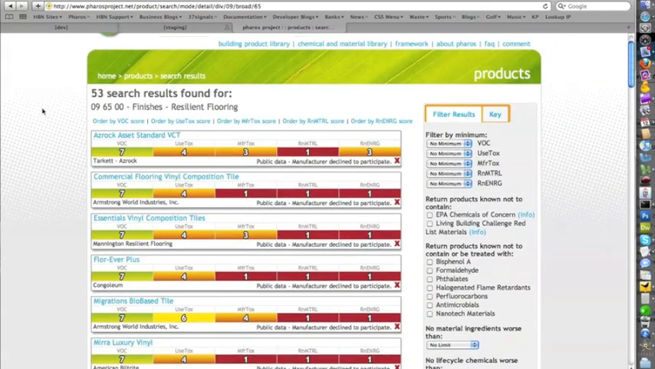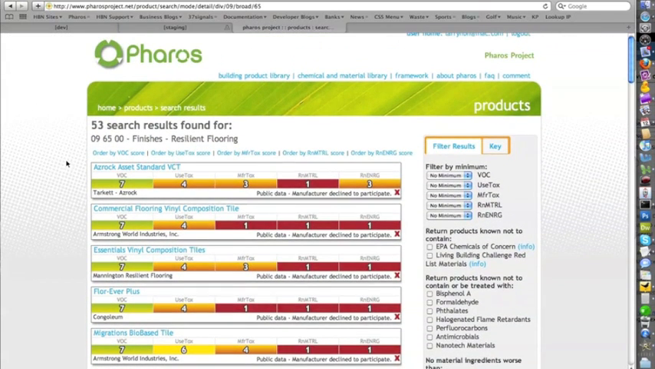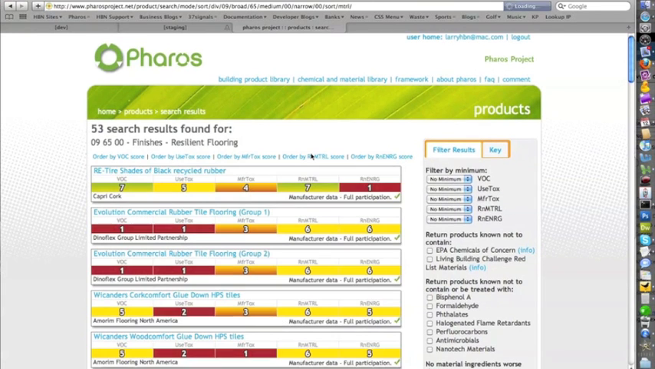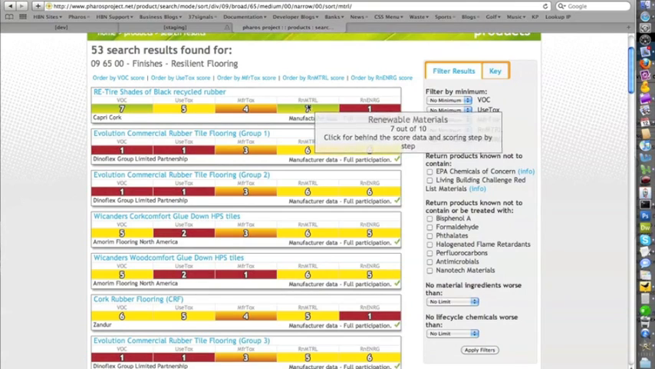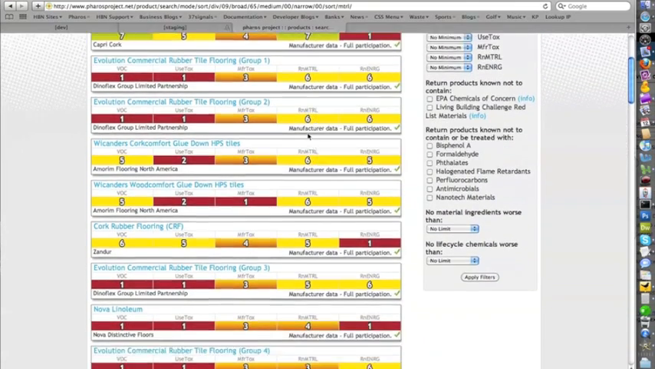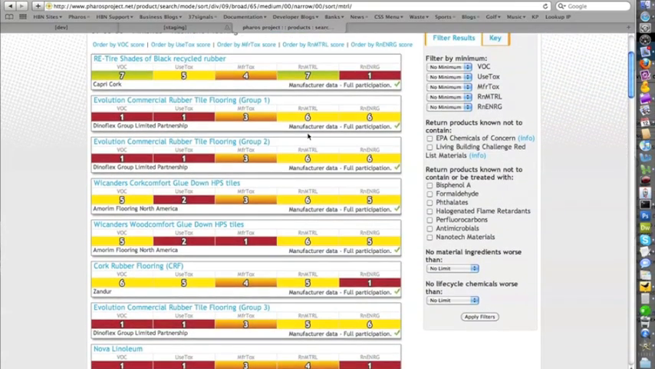It's automatically lined up by its VOC score. However, you can order it depending on what is most important for you in this particular application. Perhaps renewable material is what you're looking for. So you can go ahead and sort the results, and now they're lined up by their renewable material score, so you get a better sense of that.